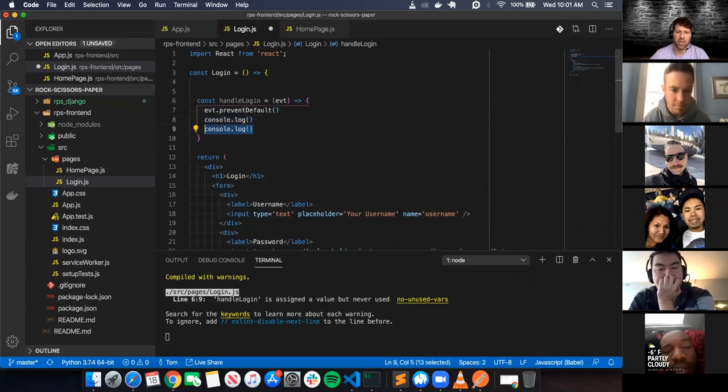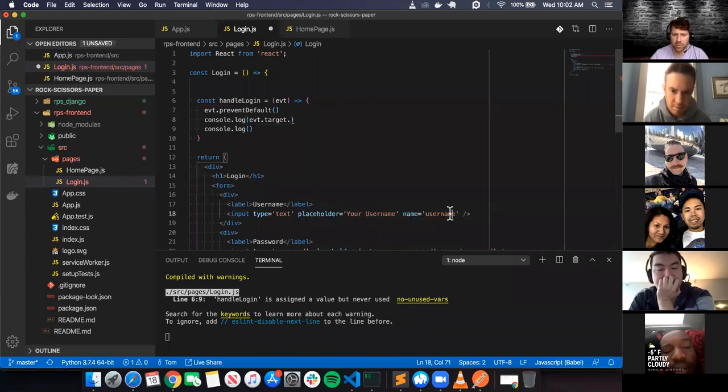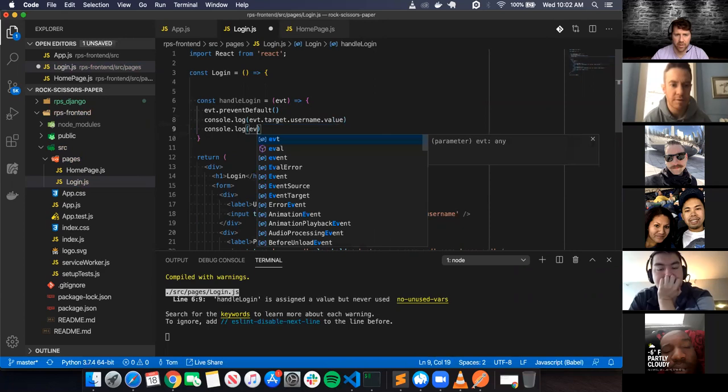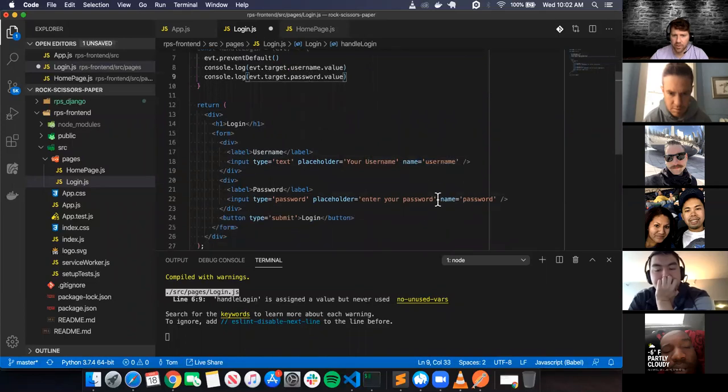And then I just want a console log of event.target dot the name of the input, so username dot value, and then event.target dot password dot value. So I'm grabbing the username from the name of the input element, and it's called password because the name is password. If I call this something else, anything else, it should still work.